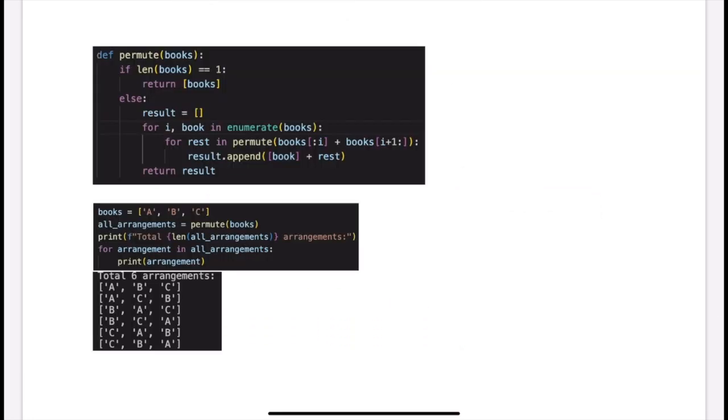This code illustrates the analogy I just mentioned. If there is only one book, there is only one arrangement possible. If there are more than one book, the code tries each book, which is book at index I, for the first position, and recursively calls itself to generate permutations of the remaining books. Here, the input skips the I element, which means it is looking at all the ways to arrange the rest of the books. The execution time of this function will grow factorially as the input size, which is the number of books, increases.